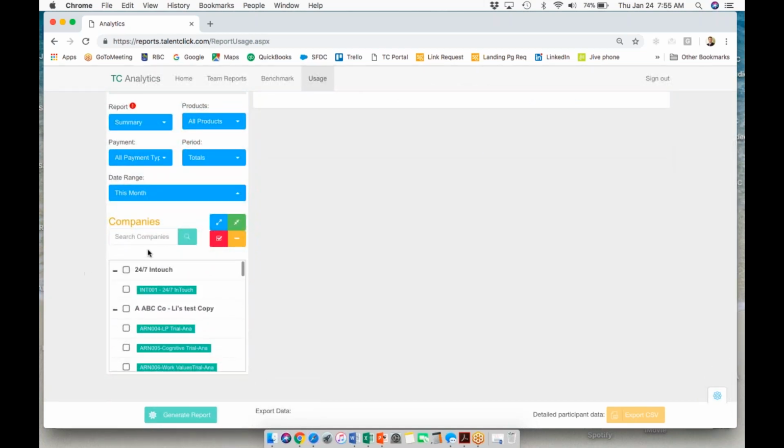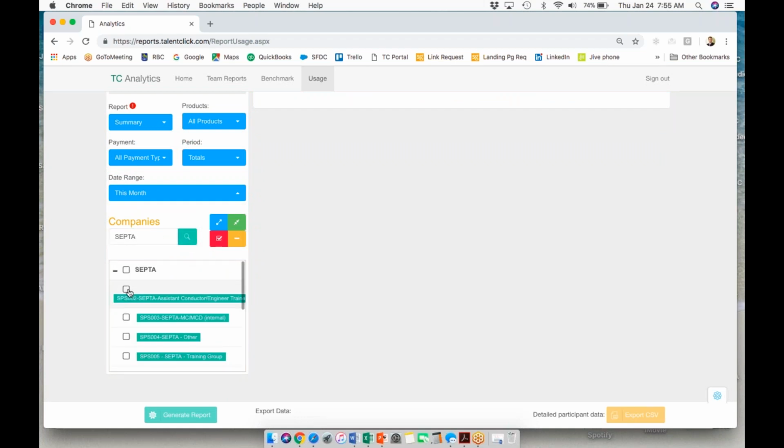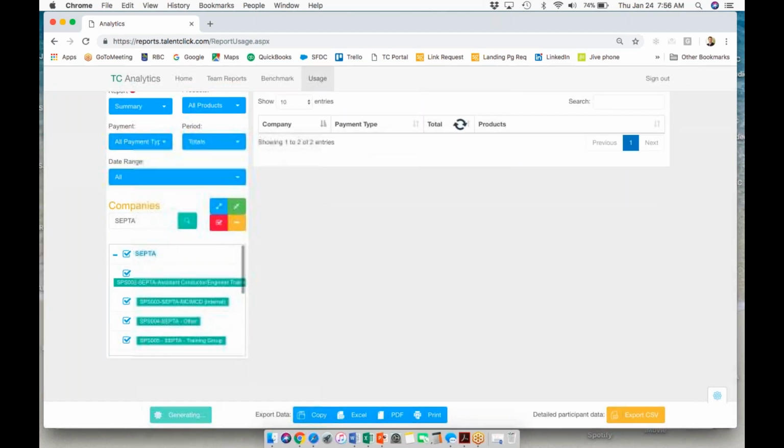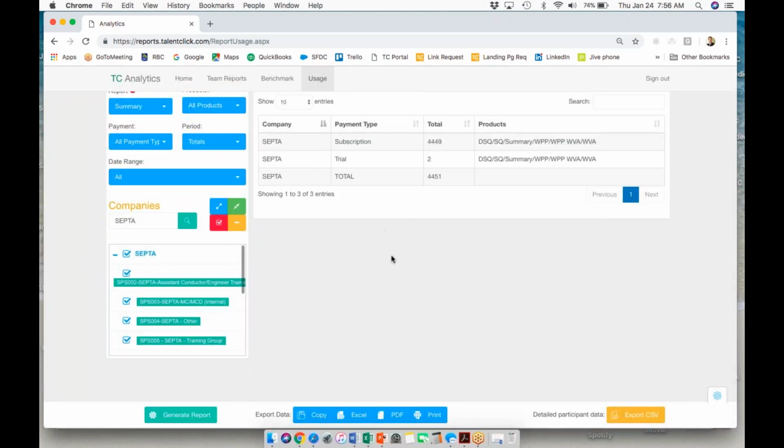And I'm just going to run one quickly here. I'll just type in SEPTA, for instance, and click on all reports, click generate report. This is how fast it comes up. And this is just for this month. So this organization's done 356 just this month. If I click on all time, generate the report, it's over 4,000.